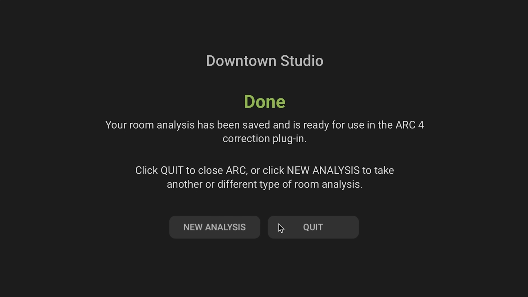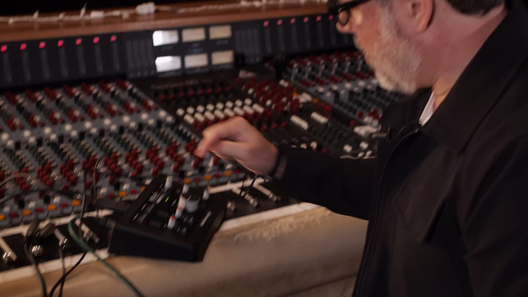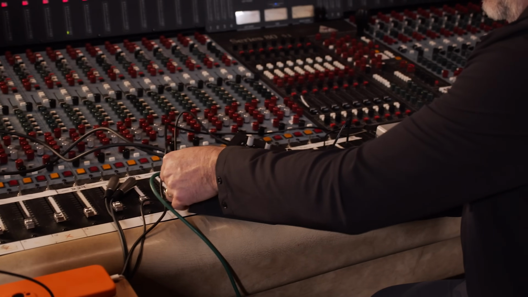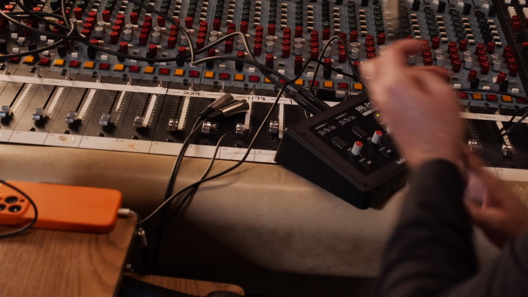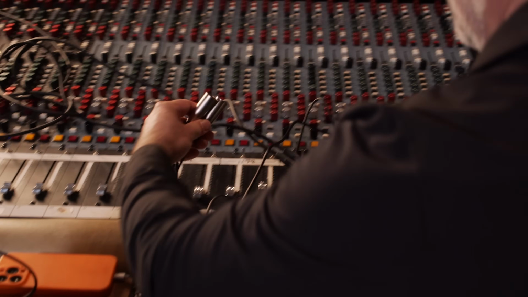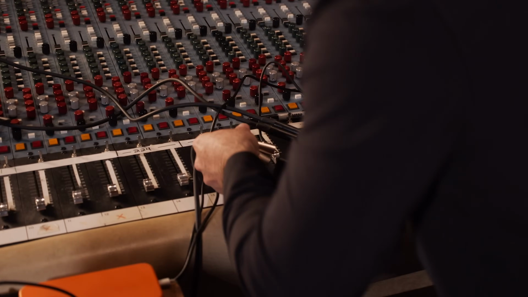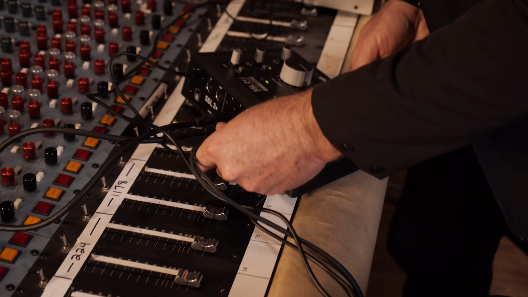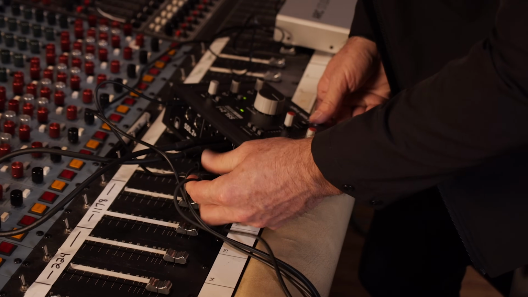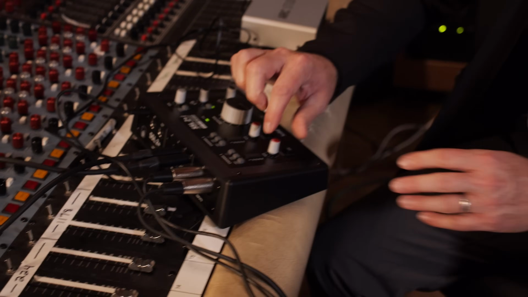Holla. This room analysis has been saved and is ready for use in the ARC4 correction plugin. Click Quit to close ARC or click New Analysis. No, I do not want to do another analysis. All right, so I've captured everything, so I'm going to turn phantom power off and unplug the correction mic. And I'm going to plug in my phone so I can play iTunes or Apple streaming or Spotify to listen to some stuff that I know and love.